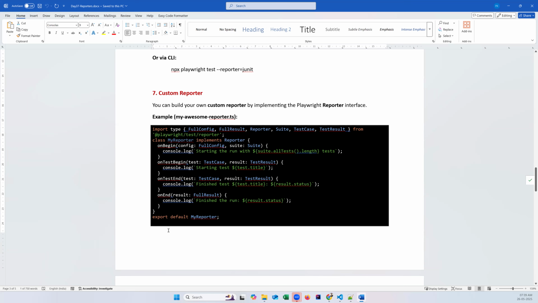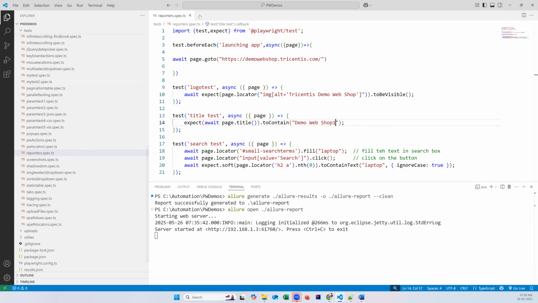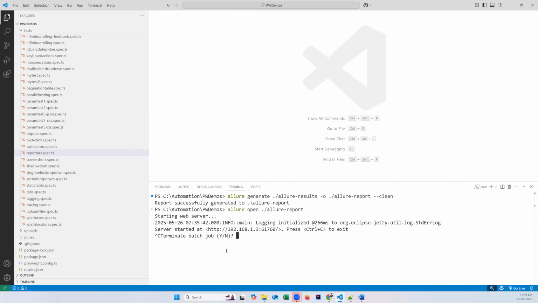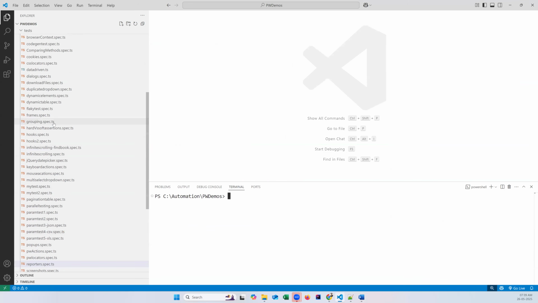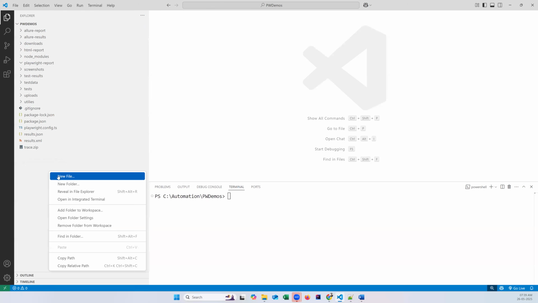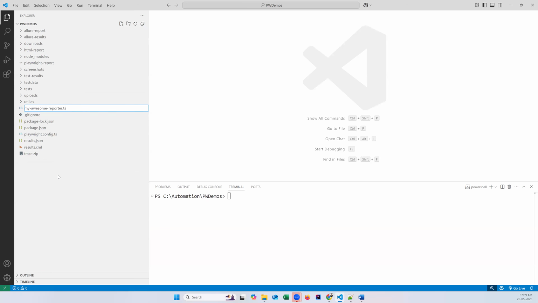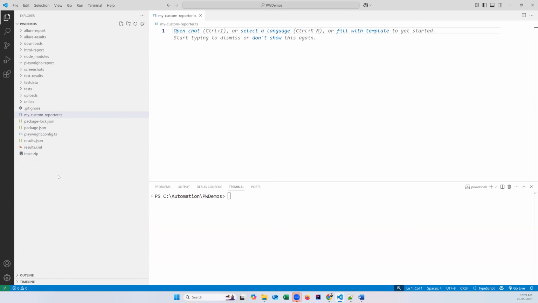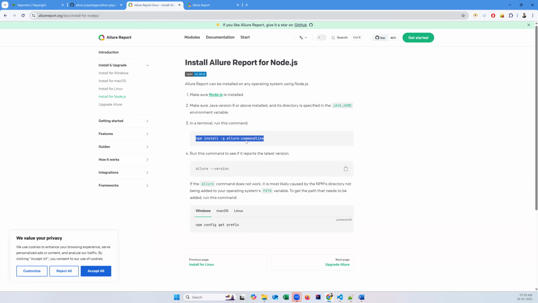So let me show you. Wherever you want, you can create this. Let me create a TypeScript file. This is a customized report, and you can create the TypeScript file wherever you want in your project. I'm just creating a new file. This is my file, my awesome reporter.ts, or you can give any name. Okay, I'll say my custom reporter.ts. Inside this, and this is also given in the documentation itself.